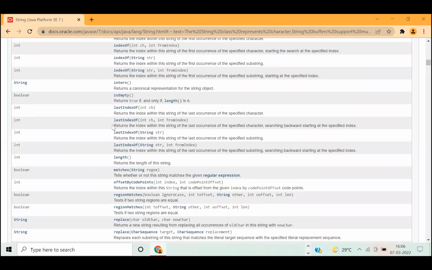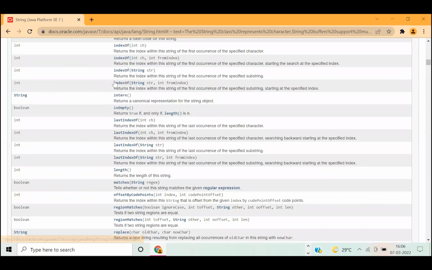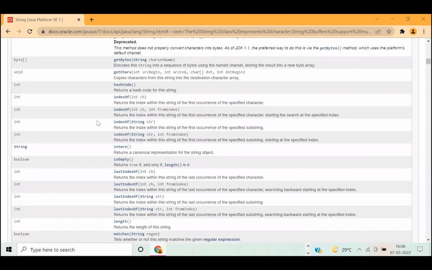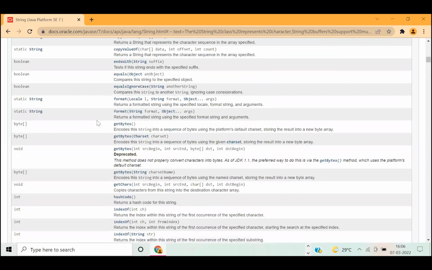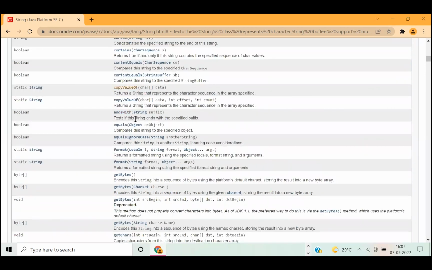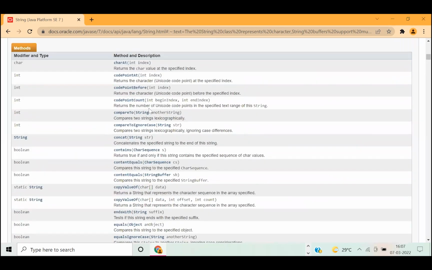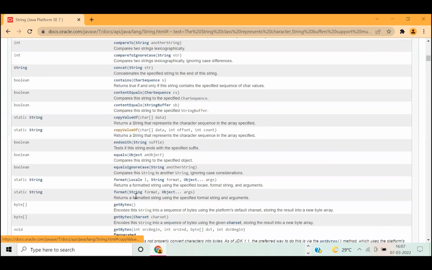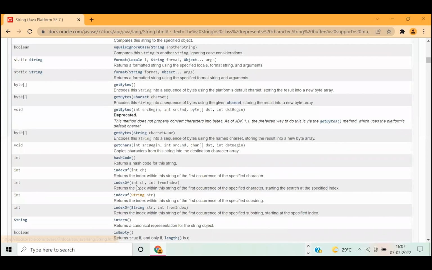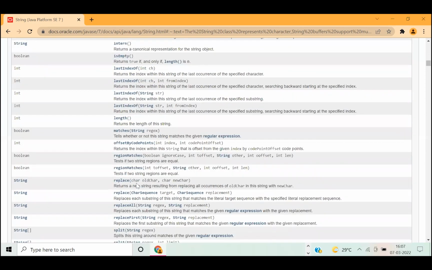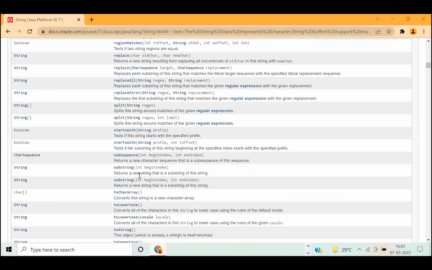Then you can check the index of a particular character. You can see other methods like equals, equalsIgnoreCase, startsWith, concat, and so on. So there are different methods out there. We are going to use various methods of the string class in our classes. Let me show some other interesting facts about the string class.